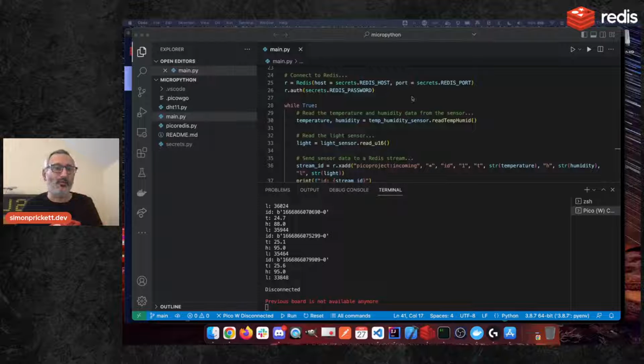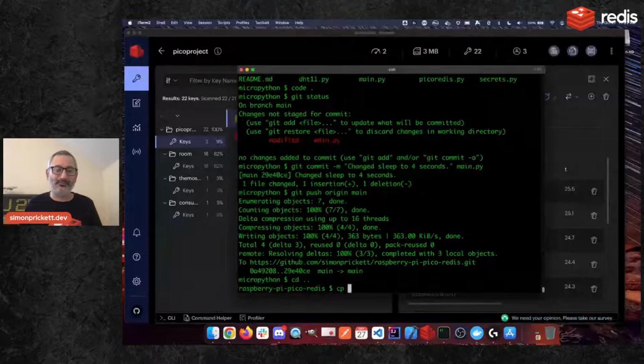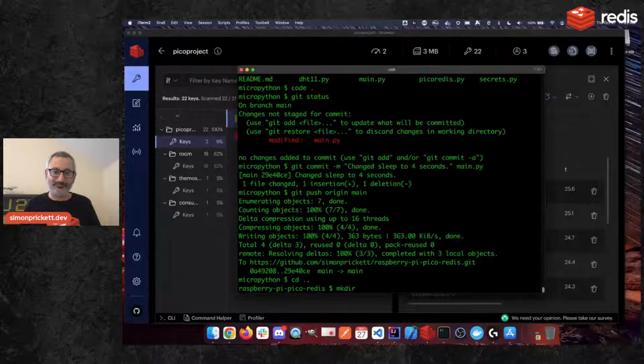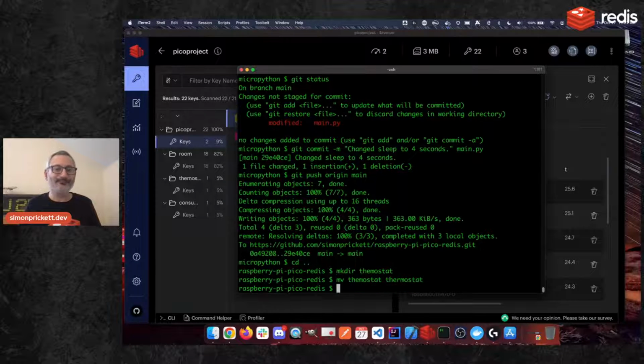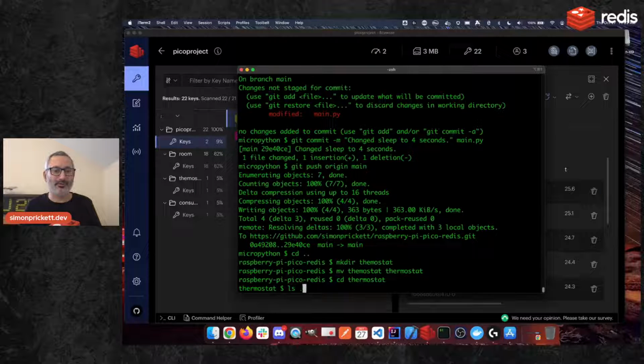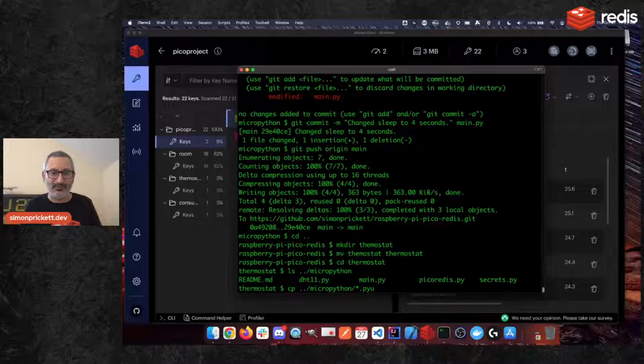So what I'm now going to do is come out of here and do something like, let's call it thermostat component, and then I can't spell thermostat. There we go. And then what do I want to do? See what we've got in there. So I want, let's see, I want all the Python files actually.